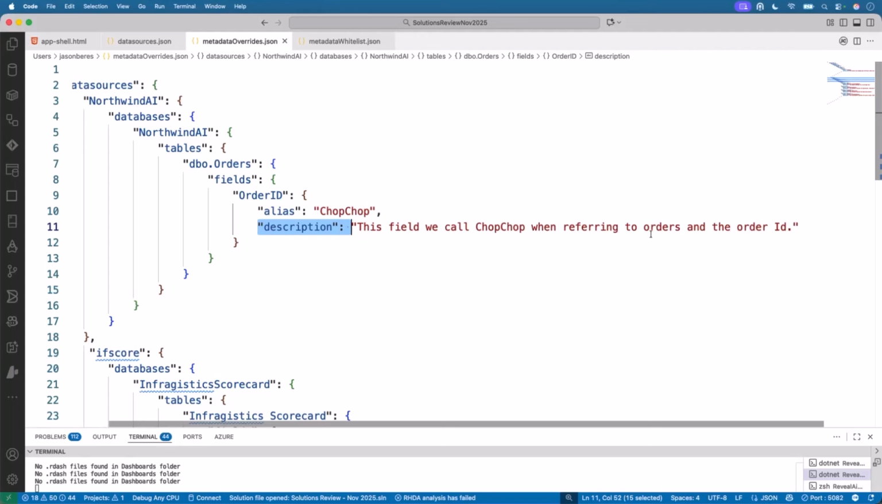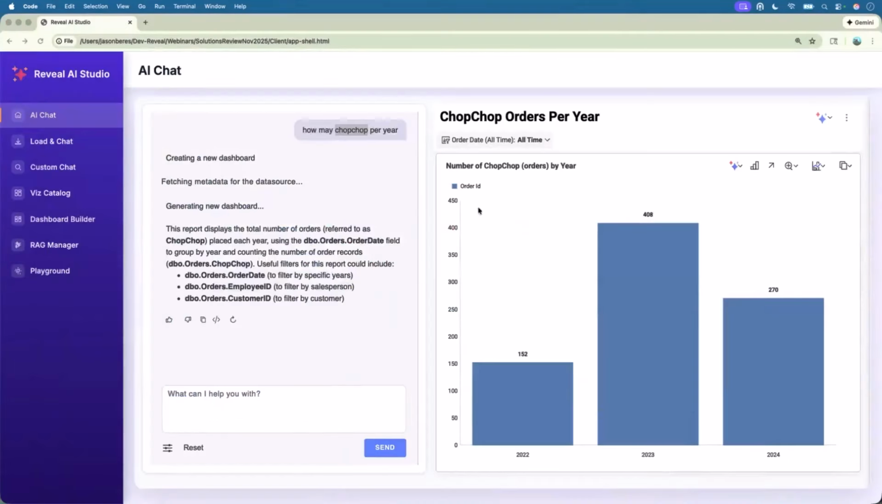So I would imagine that when this rolls out in your enterprise, and if you really have funky data on the back end that you want to serve up through AI, you're going to have dozens and dozens of aliases in your overrides. So what we're doing in Reveal AI is pulling the metadata whitelist, pulling the metadata overrides, looking at the data sources, and using that information to inform our AI on what to do. So that's kind of how it works.